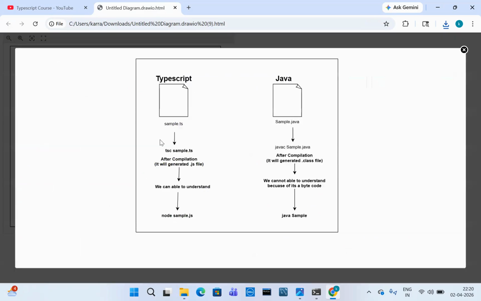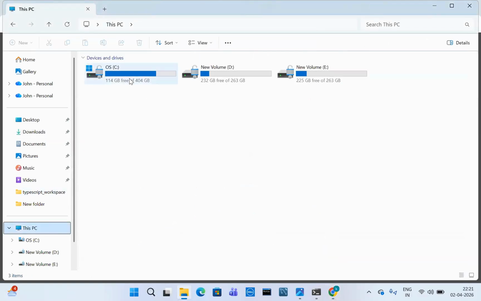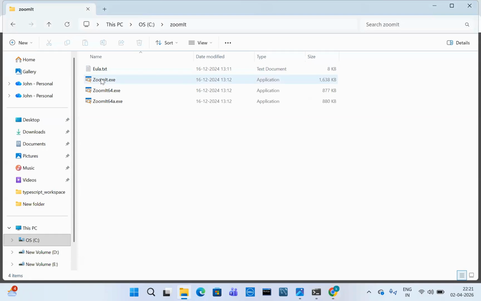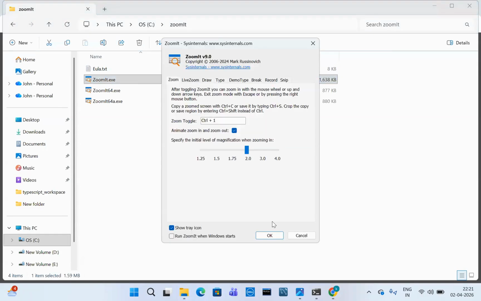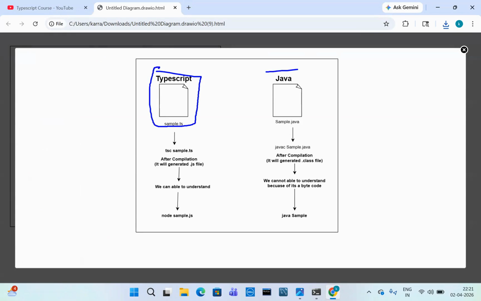So in this video, we successfully understood how to compile and execute both Java file and TypeScript file, and we compared them as well. Both we successfully compared. So see here, this is a TypeScript file. This is a Java file.